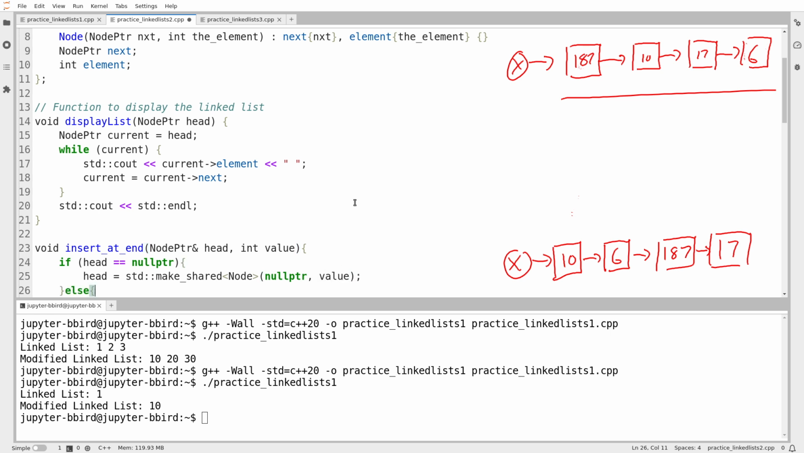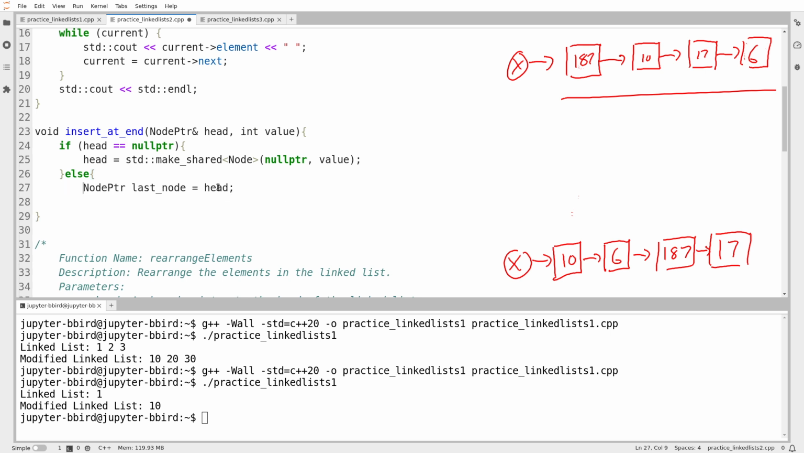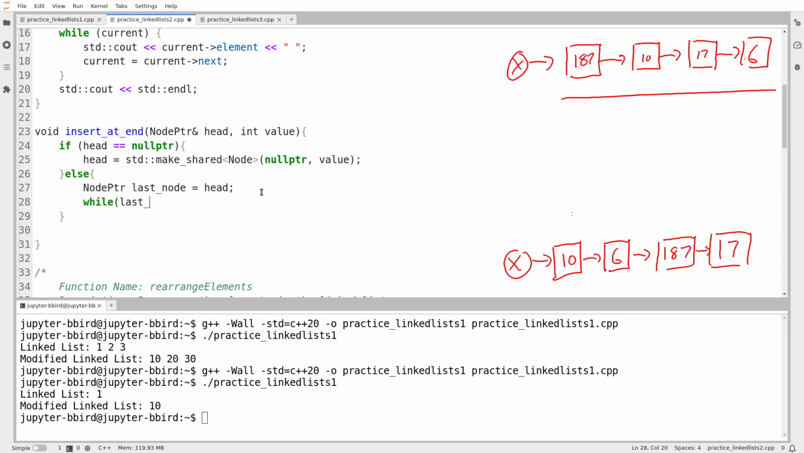Otherwise, if the list is not empty, I'm going quickly through this because you've seen me do this in a different video. If the list is not empty, then I'm just going to go find the last node. The last node would be a node with the property that the next pointer of that node equals null. So while last node arrow next is not equal to null, then I'm not at the last node, and so we will just iterate along. Last node equals last node arrow next.